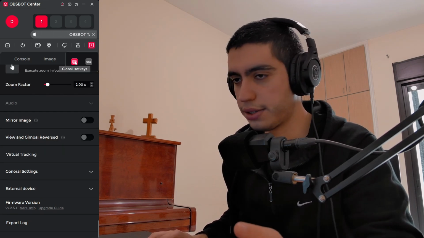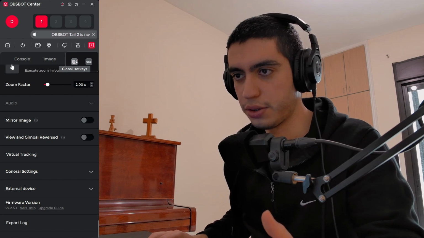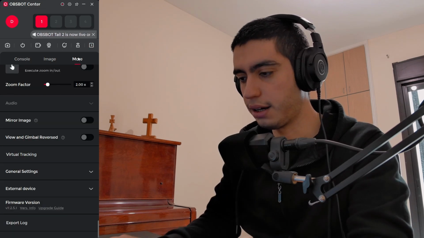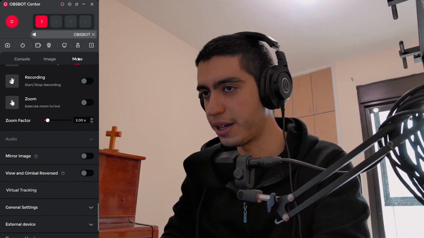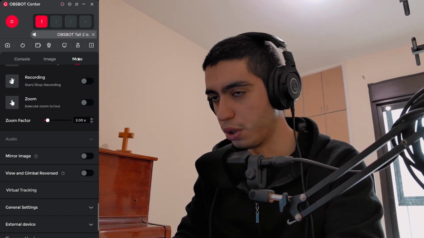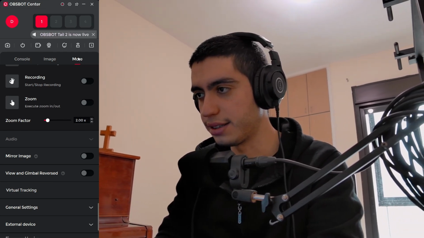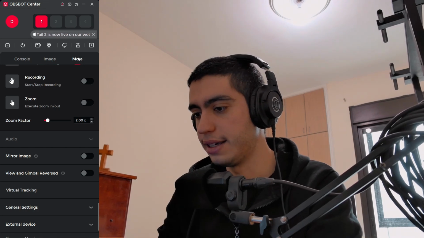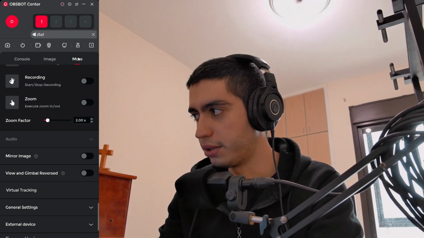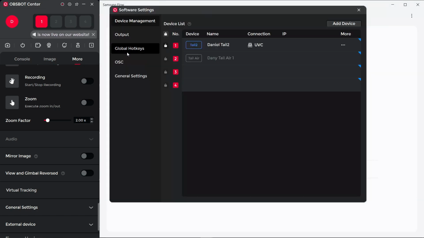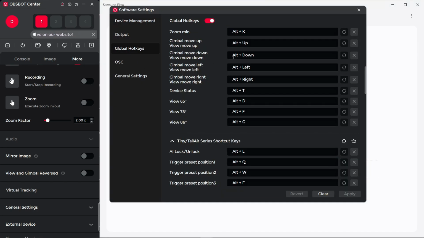You can from here turn on keyboard shortcuts. So I have it configured to hit Alt and the arrow keys. I can move my camera around with these. So if I'm on another app, I don't need to go to this app. I can just hit Alt and the arrow keys and move the camera, and hit Alt and I to zoom in, and Alt and O to zoom out. Where do I configure these? In the settings, global hotkeys, and you can change them from here.